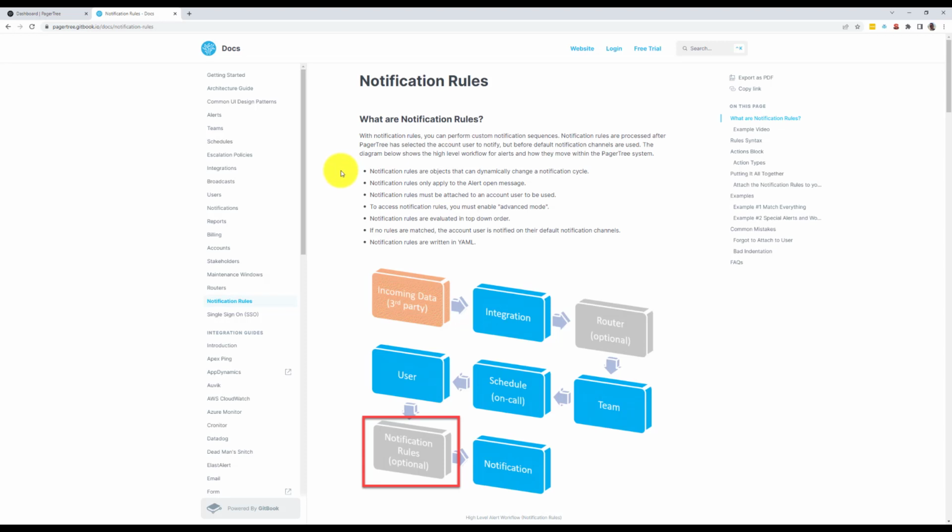And as a refresher, notification rules will be processed after PagerTree has decided the user to be notified, but before the user's default notification channels are used.